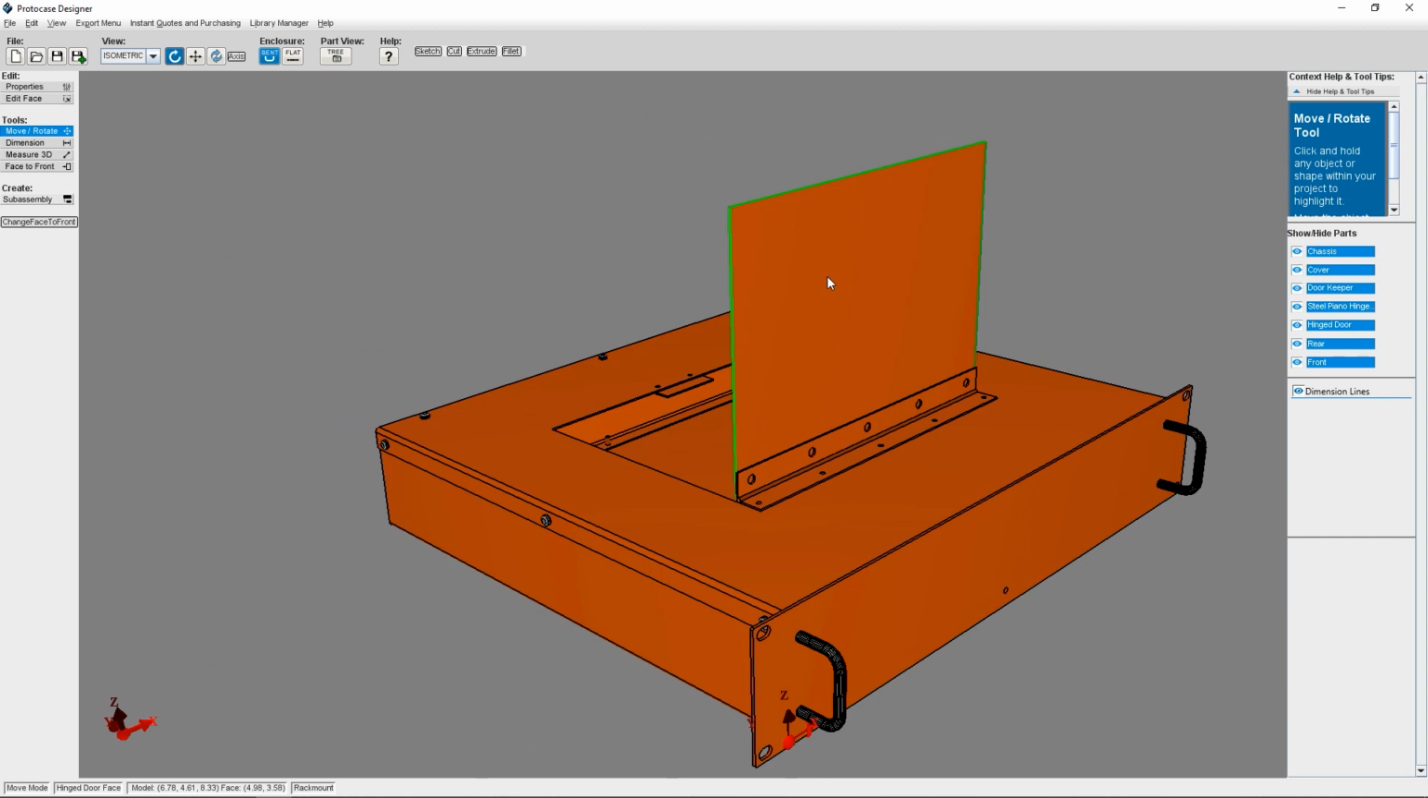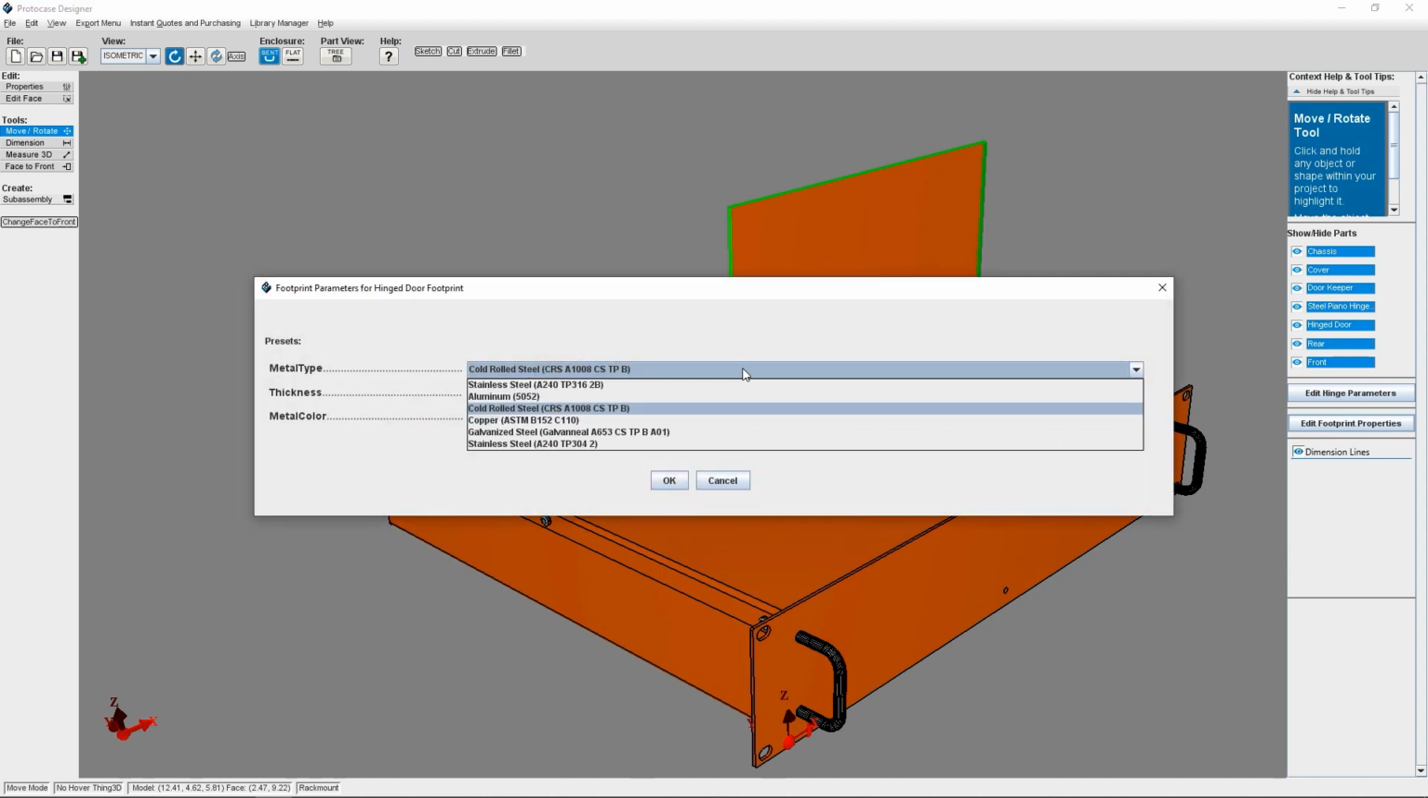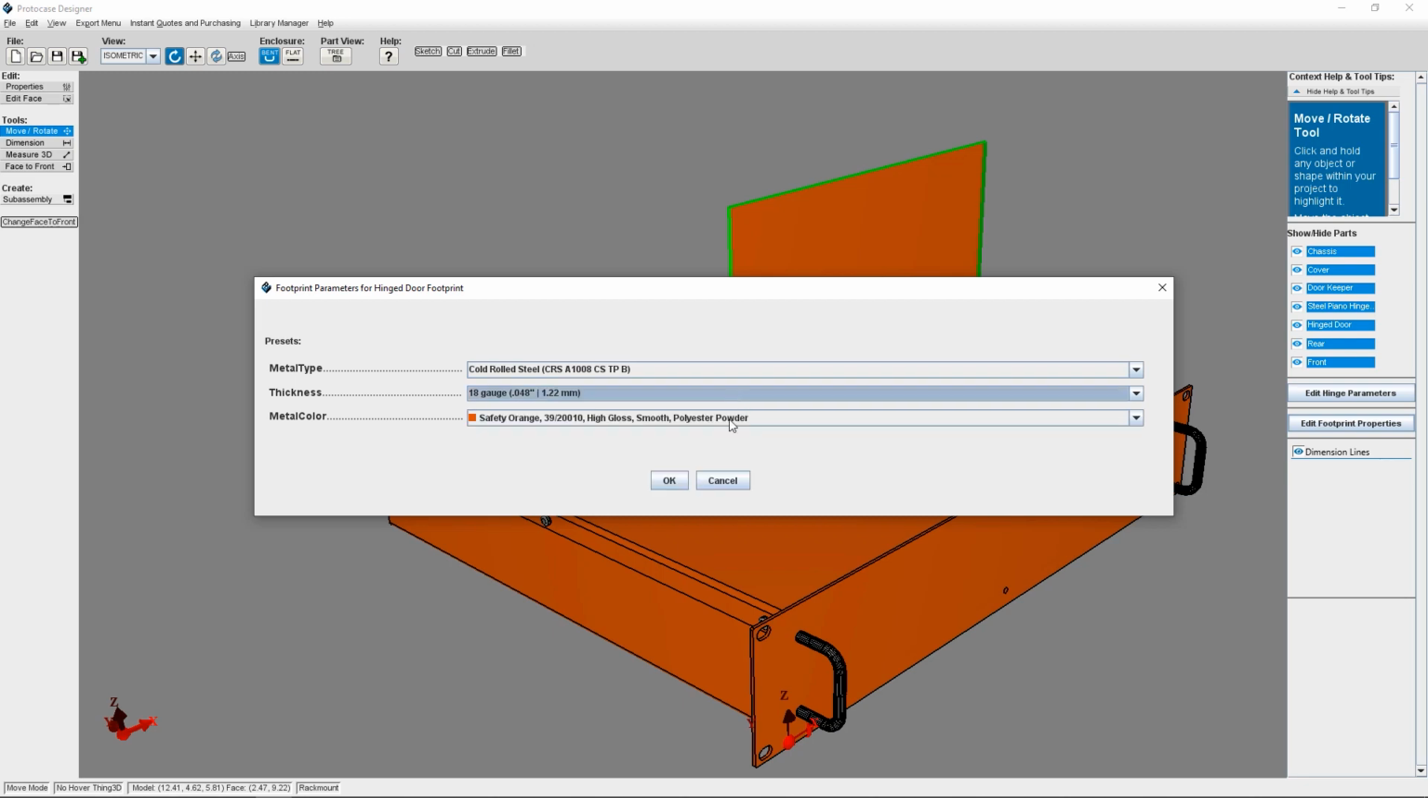You can also edit the properties of the hinged door panel itself by selecting the door part and clicking on Edit Footprint Properties on the right-hand panel. This will open a dialog box to allow you to choose the metal type, color, and thickness for your door panel.